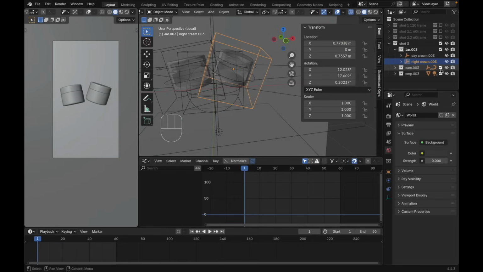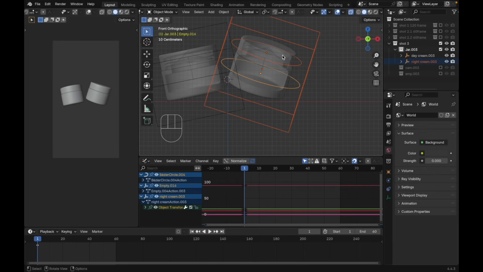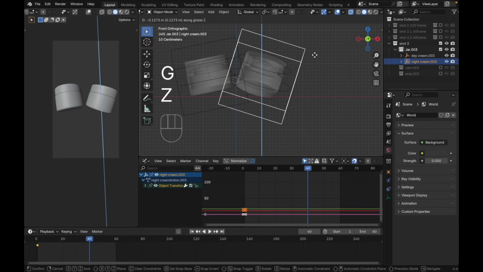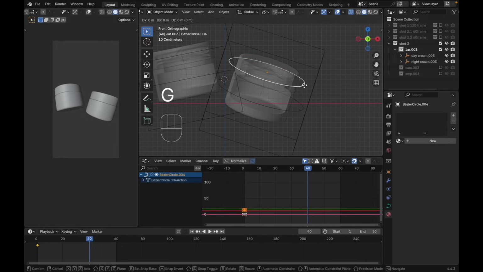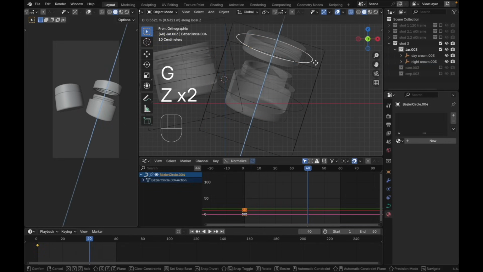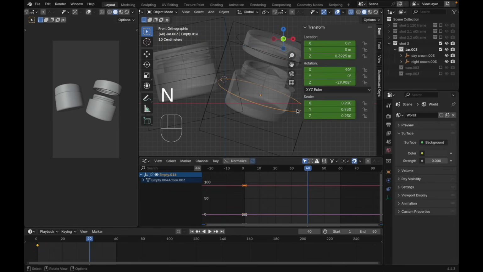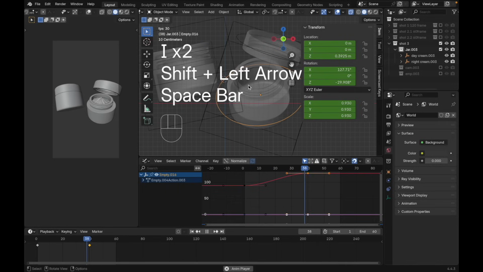Let's disable our cam and empty for now, so we can focus on our product. Just select this empty, press I to insert keyframe. Let's move to the 40 frame. Select this empty, GZ, move it down, press I, insert keyframe. Select this one, GZ twice, move it up like this, press I, insert keyframe. Select this one, press N. I'm going to move the X rotation like this, then press I, insert keyframe. Let's see the animation.